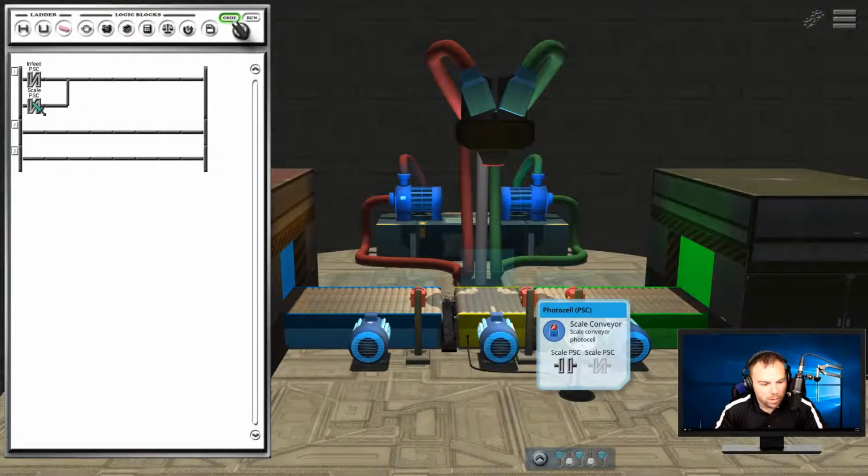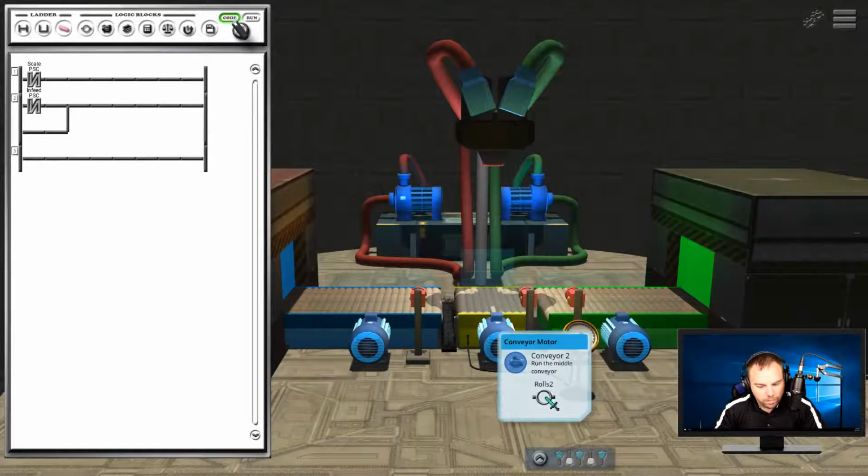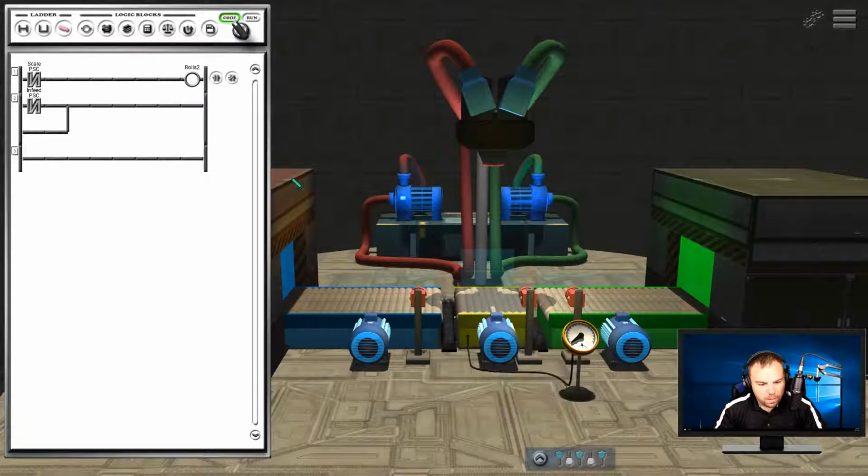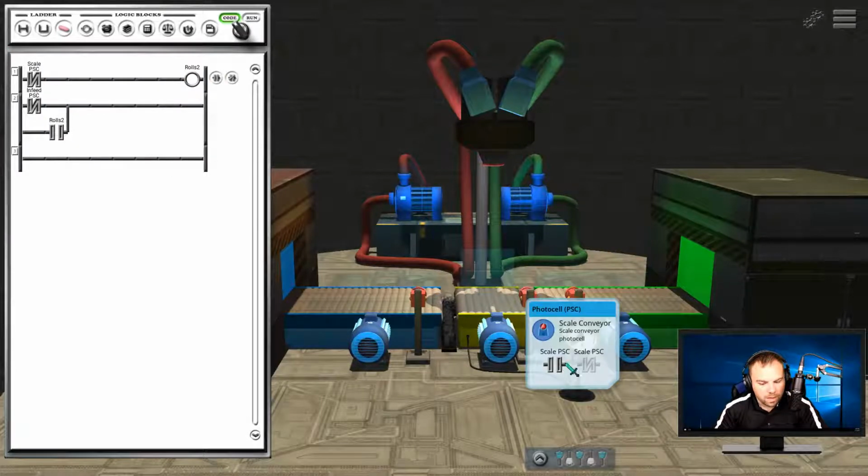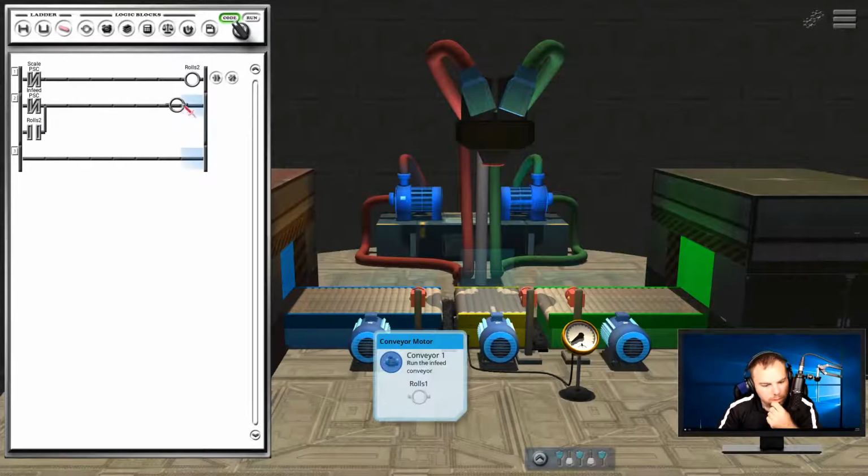Add one below. We've got to put this in here. I'm going to put this up. So if the scale, PSC, the sensor is not high, then this motor will run. Okay, and if this motor is running and this is not high, then we'll run the other motor. So this motor will run.